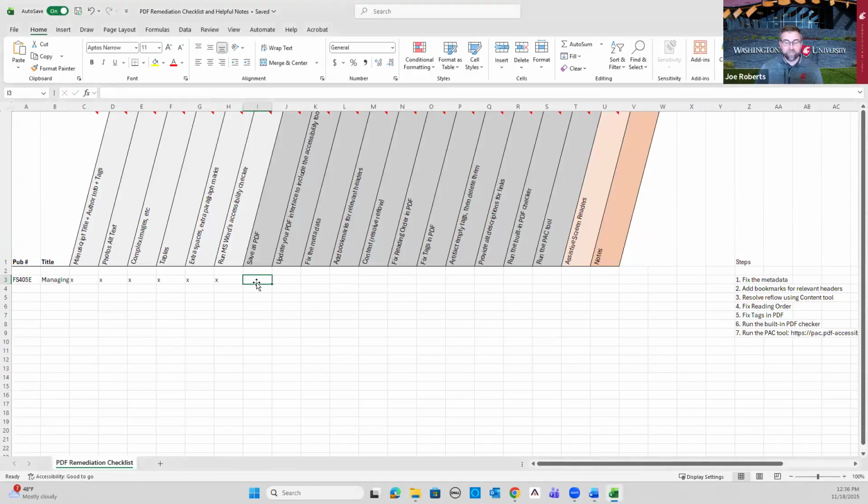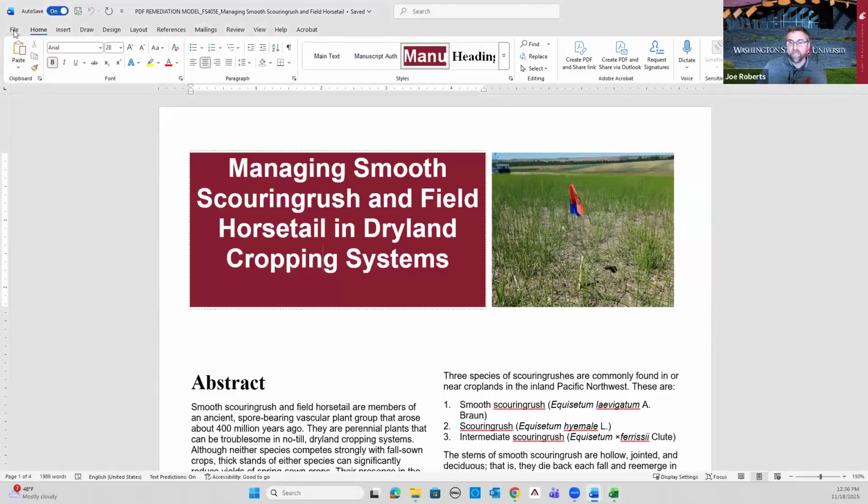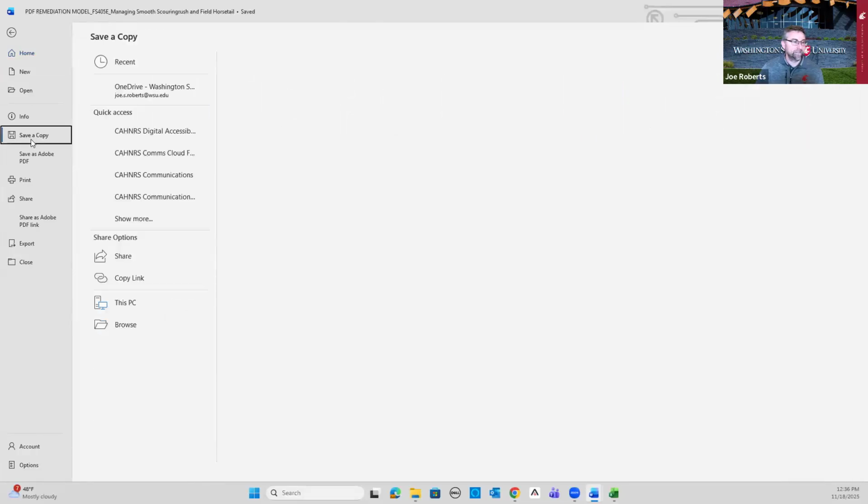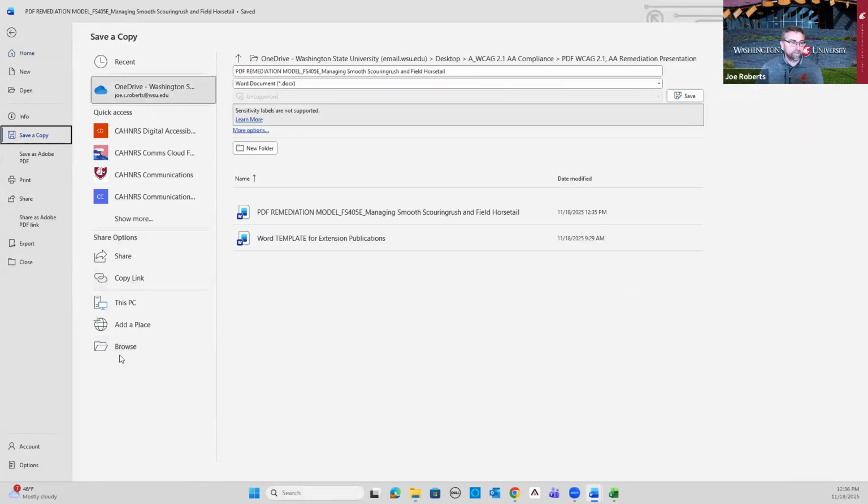Now this last stage is also really important. This is save as a PDF. And to do this correctly, you go up to File, then Save a Copy, go down to Browse. A Save As dialog box appears. The speaker confirms the author, tags, and title metadata are present.